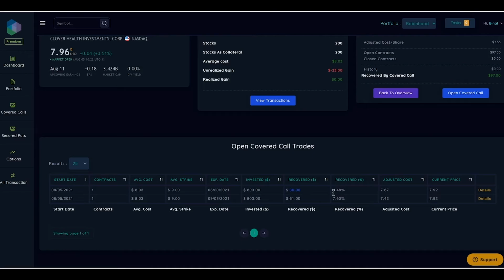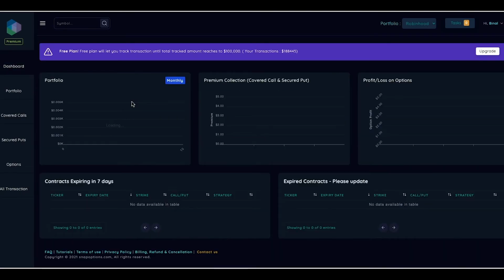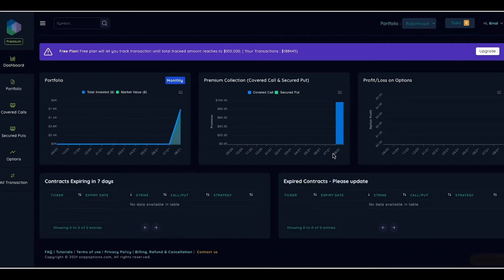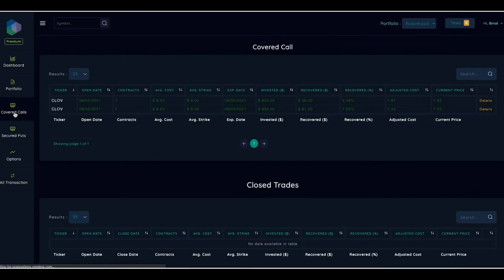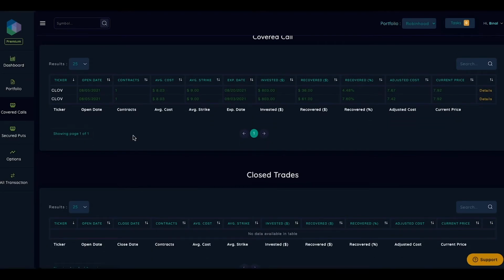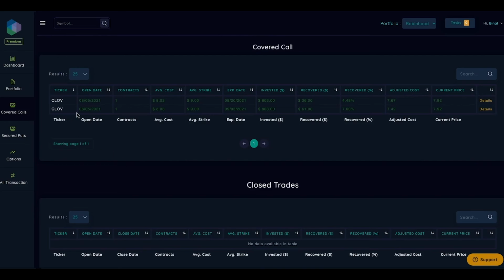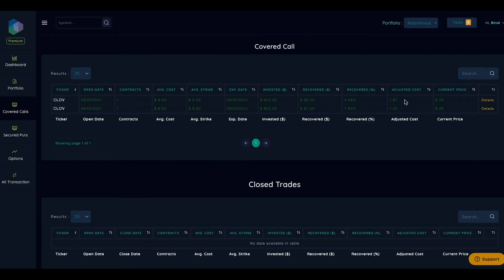Now let's go to the home page, and you can see in the chart that we received $97 premium for this month. You can also go to the covered call tab. That will have all your covered calls for all the tickers. To manage any particular covered call, you will click on detail. So let's say you want to manage the first covered call, I will click on detail.